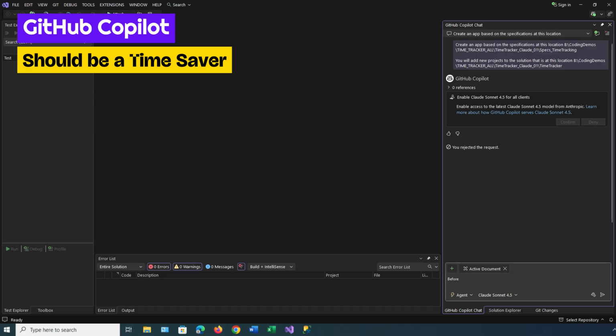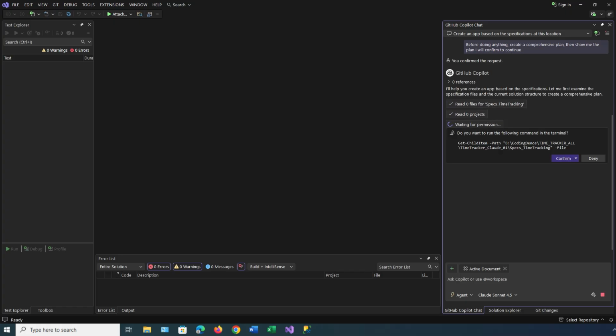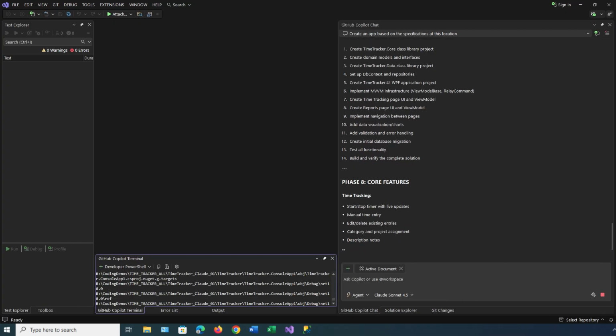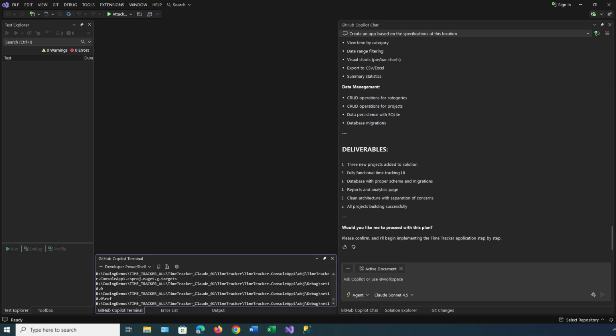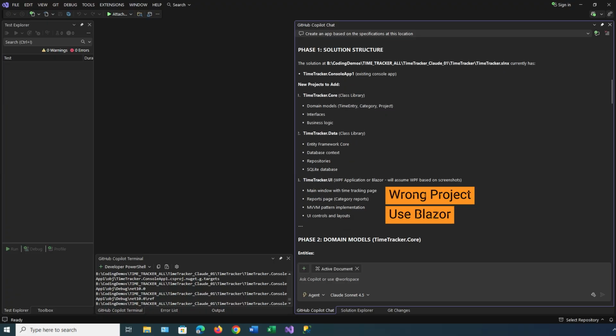So let's start the app creation. First thing, it's always a good idea to ask Copilot to give a detailed execution plan before doing any actual code generation. Browsing through this plan, it looks reasonable, but the front end is using a wrong project. It wants to use WPF instead of Blazor.